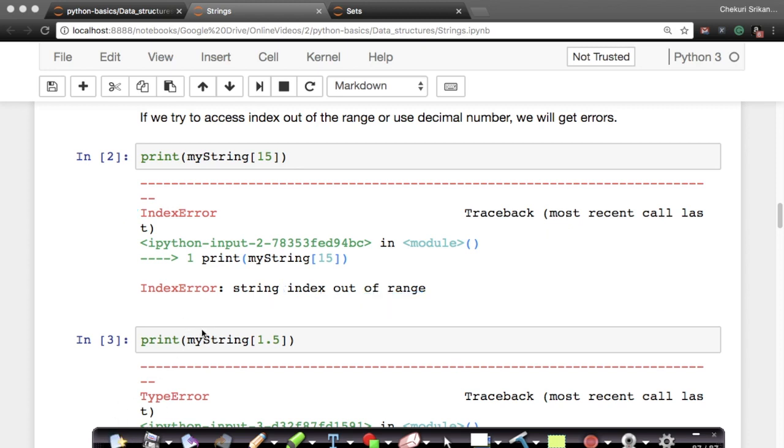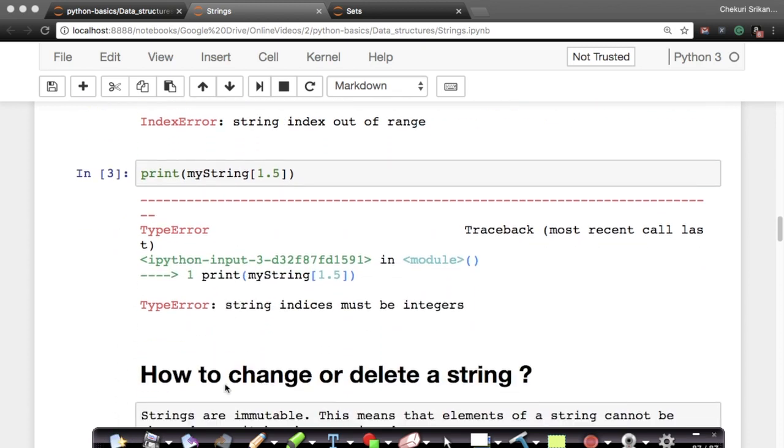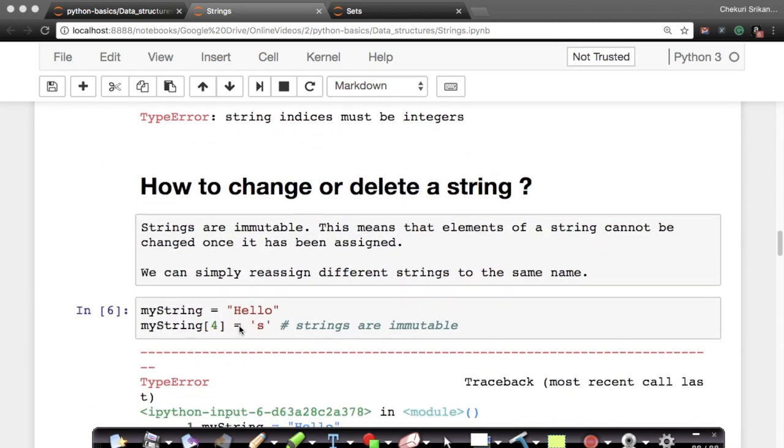Similarly, what happens if you try to give a non-integer value? If I say my string 1.5, this makes no sense, right? It raises an error called type error. And it says string indices must be integers and not floats or double. Okay, so that's important.